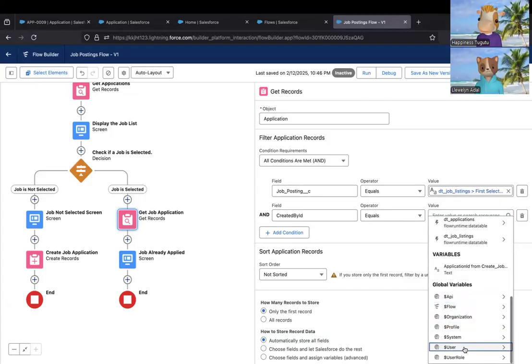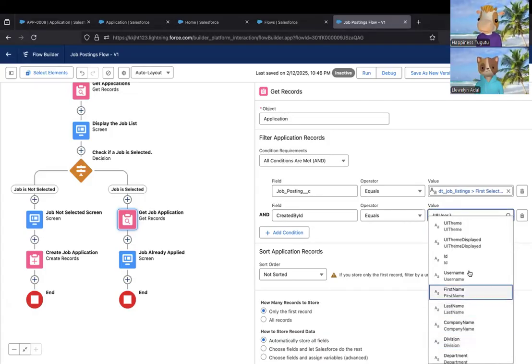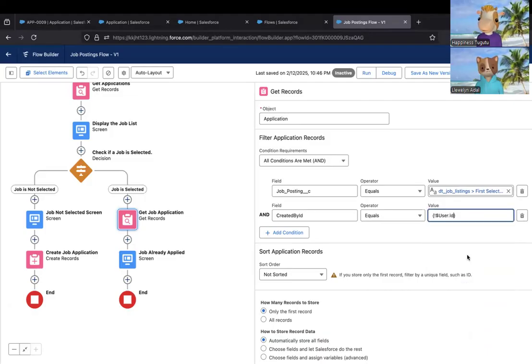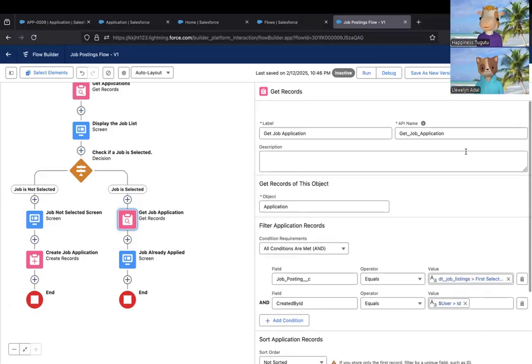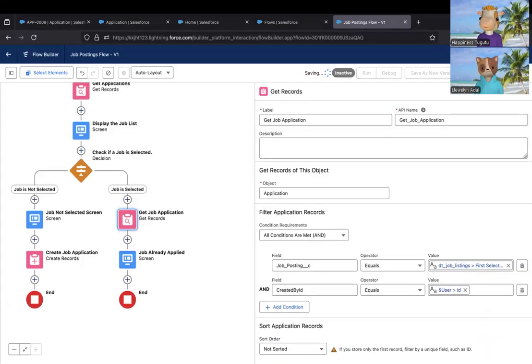See the user? Yep. Click on that. We need the ID. Click on that. Okay. Click anywhere else. This will be fine. Okay. Save this. This will find a job posting or not find a job posting if you applied or not.